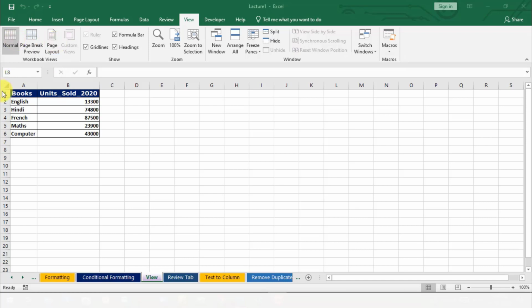Normal view is nothing but the view which you are able to see in front of your eyes on this particular screen. This is the default normal view. All these options are also available in this corner. You can see on the status bar, this is Normal view, this is Page Break Preview, and the last one is Page Layout.